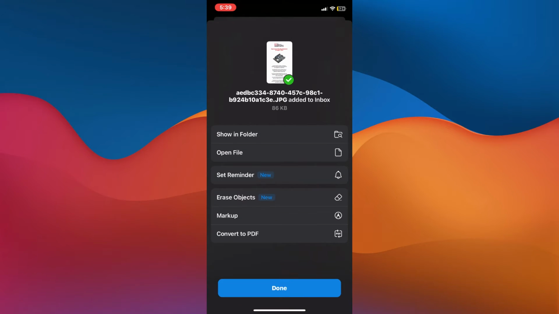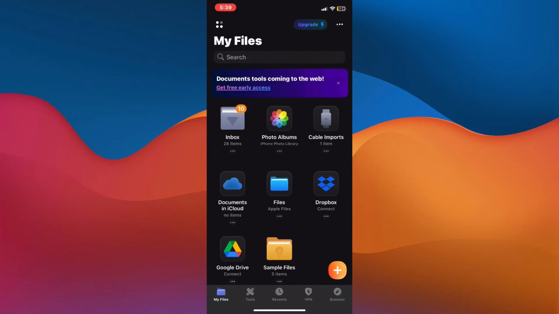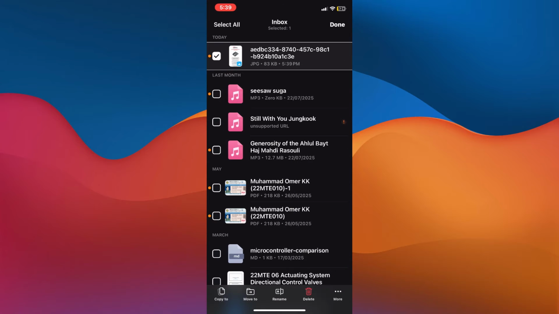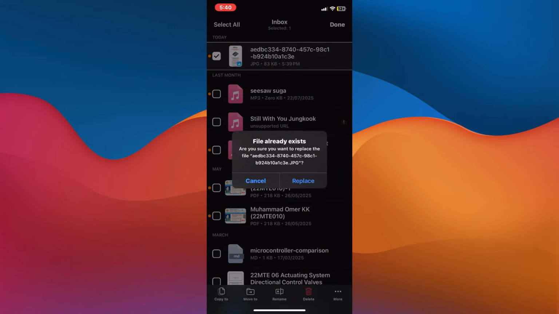Once done, open the Documents app. In the Inbox folder, you'll find all the saved photos and videos. Select them, tap Move To, then choose Cable Imports and tap Move.